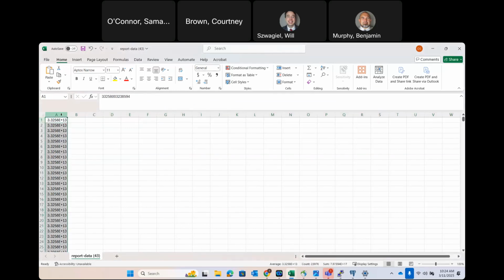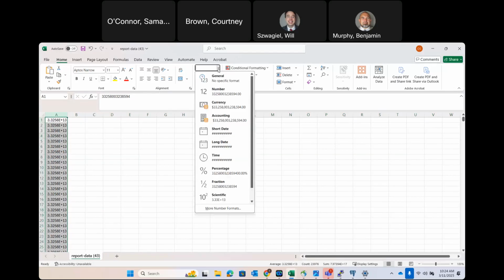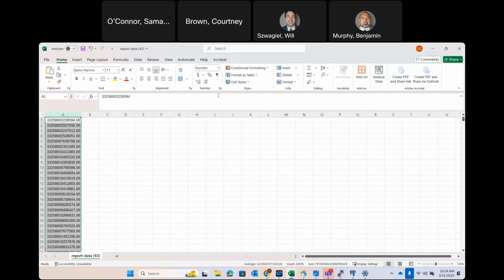And with the CSV, I don't think you actually have to fix this. I think Evergreen will know what to do with it when you upload it, but just to show you what to do if you see this weird formatting. If you come up here to how your numbers are formatted, change this to a number, and then just remove your decimal points, and it's going to give you your barcode. So these are the barcodes of all those items that are potentially missing.